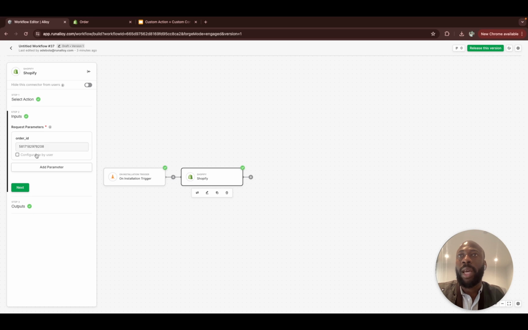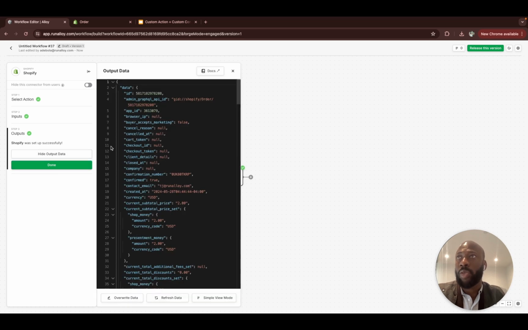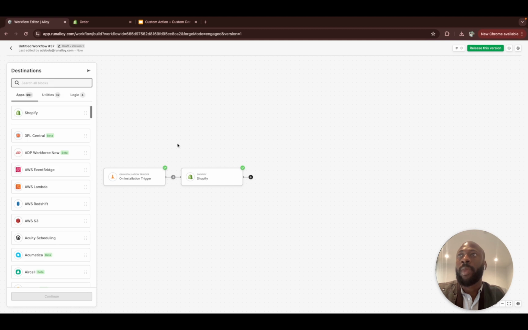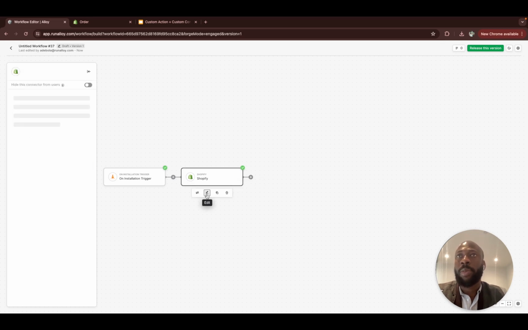configurable parameter. I can click on configurable by user if I want my end user to be able to pass in their own order ID during this workflow. I can click on next and make sure that everything works correctly, and show sample output data. It just shows you what your sample is going to look like, and you can click on done. Lastly, I can actually stream all of this back to my own application using webhooks. But to round up this tutorial, I'm going to show you how to do this with a post request instead.